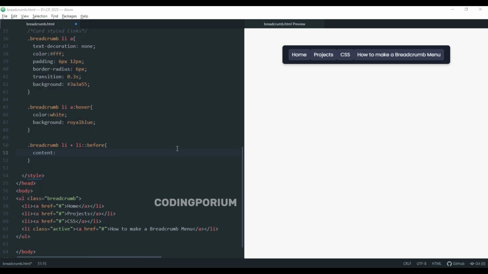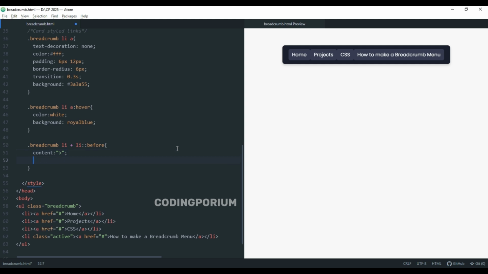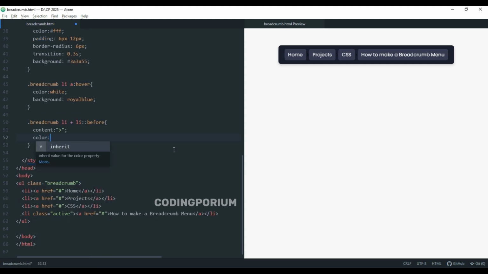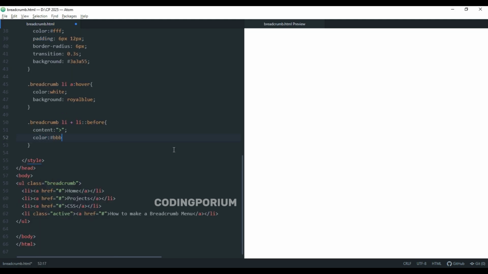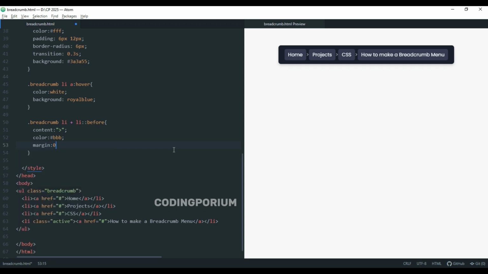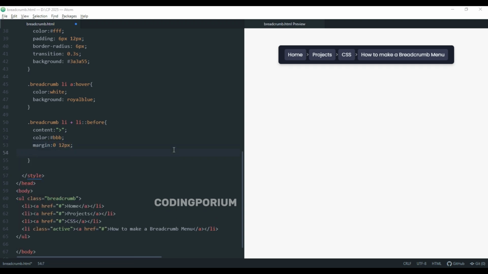And check this out. Between each item, I added a greater than separator using li plus li before. No extra HTML needed, pure CSS.